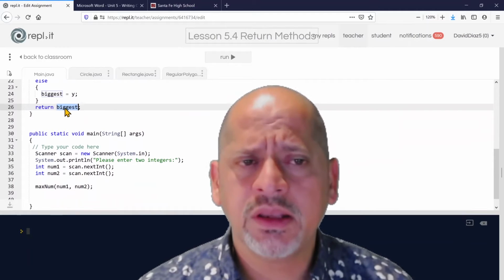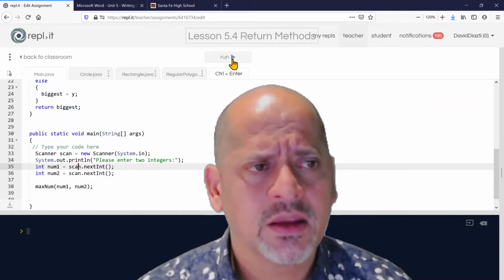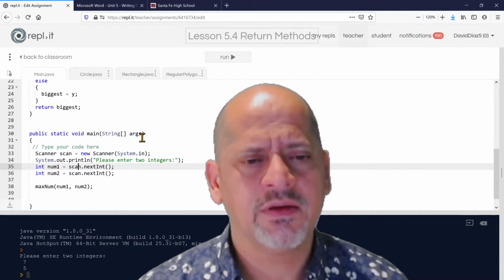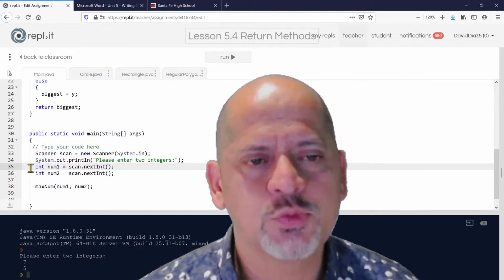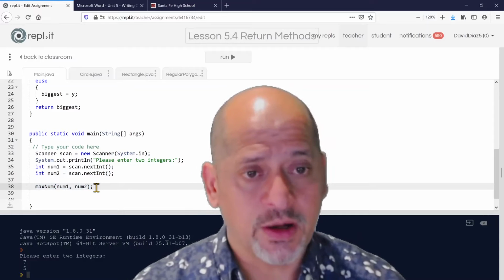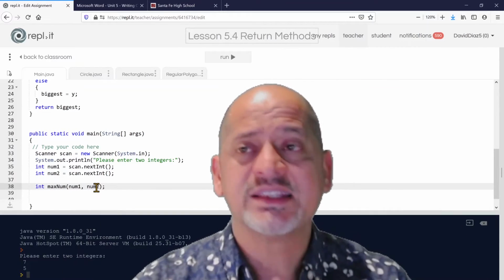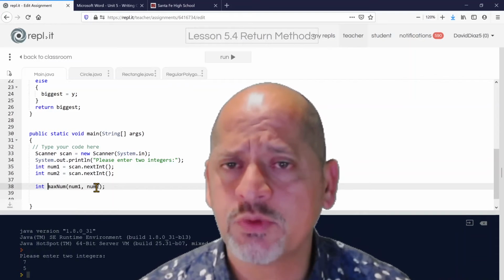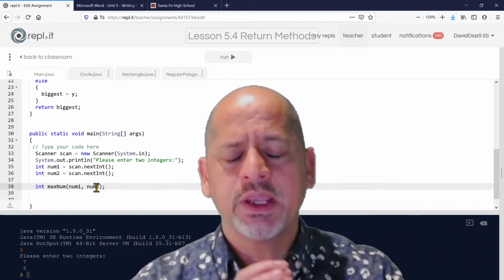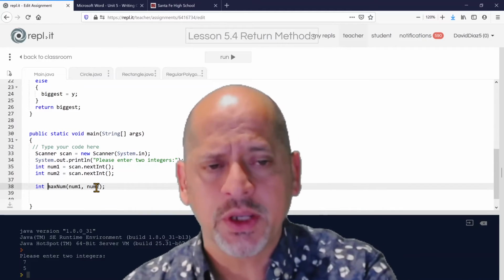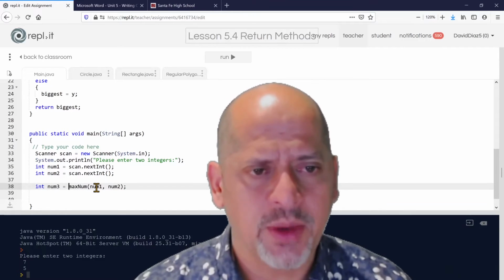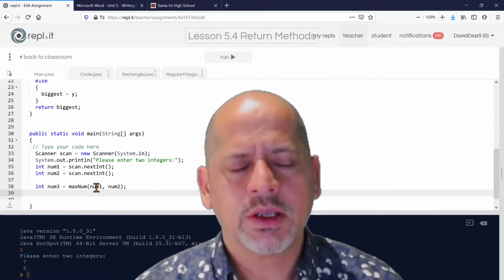Now we are returning biggest. If we run it, let's say 7 and 5, nothing happens because we're not doing anything with the return value. We can save it into a variable, so we need to be able to catch it. The same way that whatever we did with strings, like toUpperCase, returns a string, so we need to save it into a new string or into itself. We're just going to say num3 is going to be our max number.